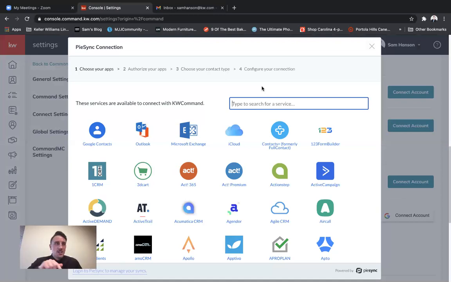No. There's actually a button toward the last step that makes sure it doesn't allow duplicates. So if you have the same phone number or the same email address, it won't duplicate that. Great. Mm-hmm.